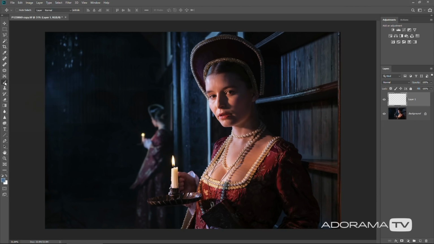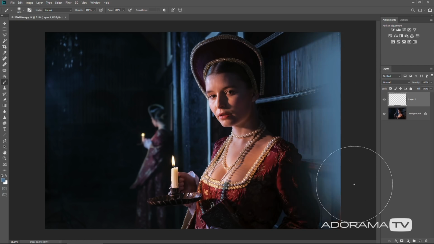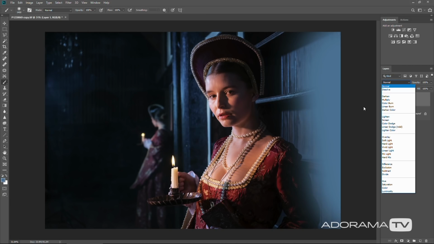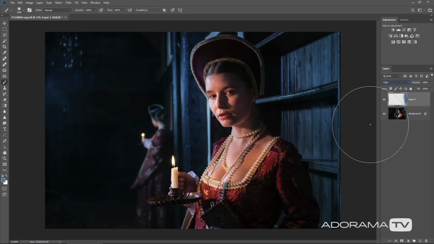I'll need the brush tool and I need a big brush using the right square bracket to increase my size and have a lovely soft feathered edge. And there you go, I've painted it blue, but it looks absolutely terrible. And that's why I've done this on layers, because now I can change the layer blending mode to color. I can also drop the opacity down just to blend that in so it feels a little bit more realistic. That's pretty good, but there's other areas that need a blue touch as well.